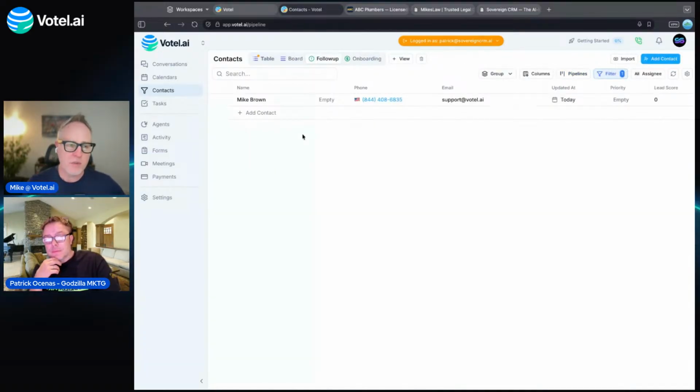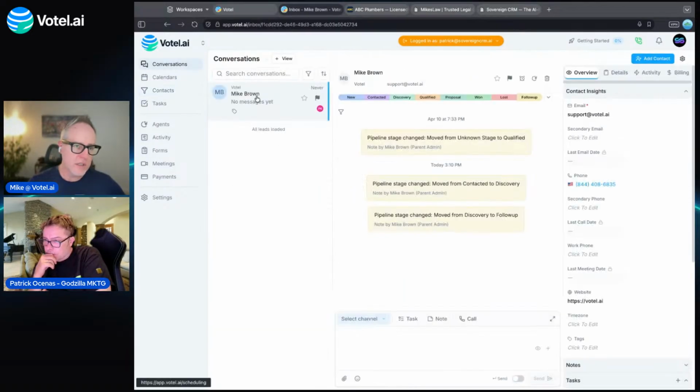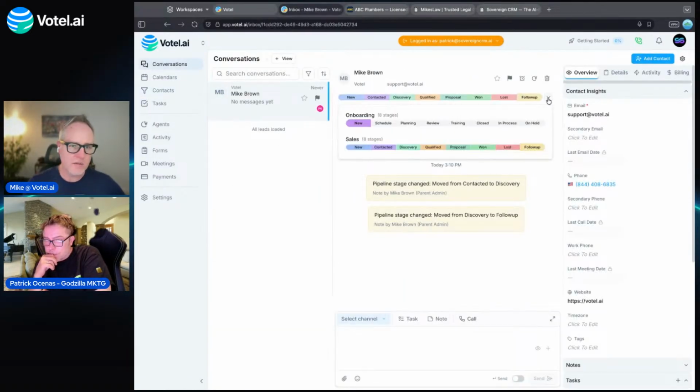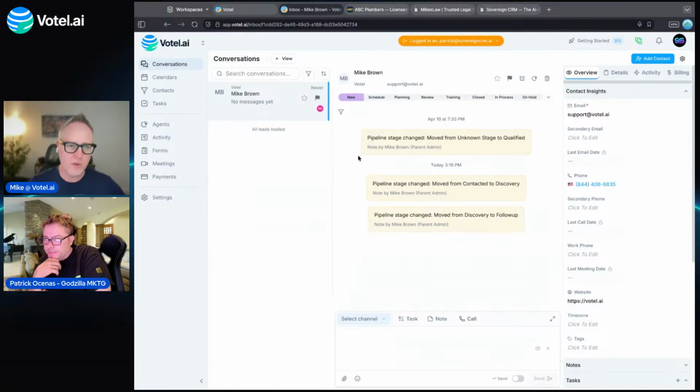So we can set up an automation to move people between pipelines, but let me show you again how easy it is to do from the contact. I want to move people to onboarding. I can just click this up here, boom, now they're in the onboarding pipeline. So very easy to get set up.